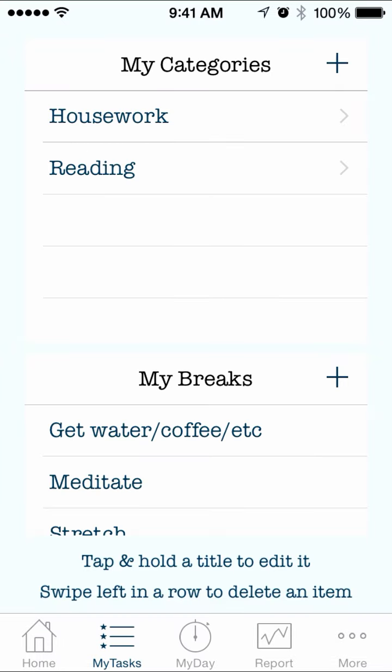You should feel pretty comfortable editing and deleting categories, tasks, and breaks after the last video. In fact, if you took time to modify the samples provided, you should have a good foundation of categories, tasks, and breaks to build upon. Now it's time to create a brand new category and some new tasks within that category.